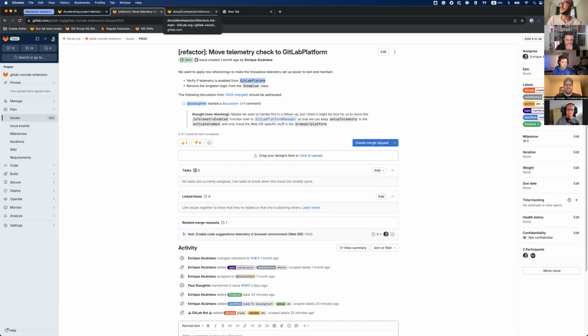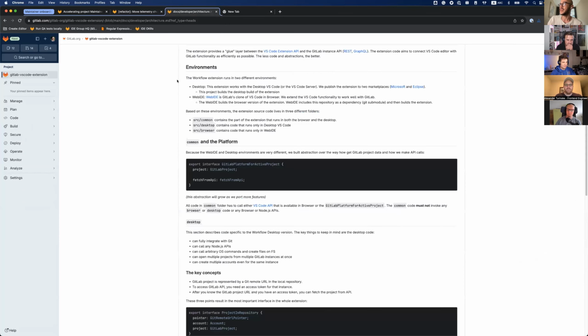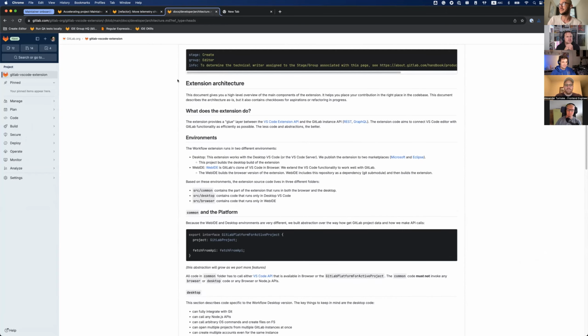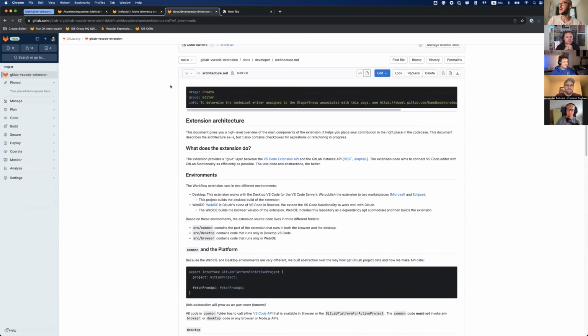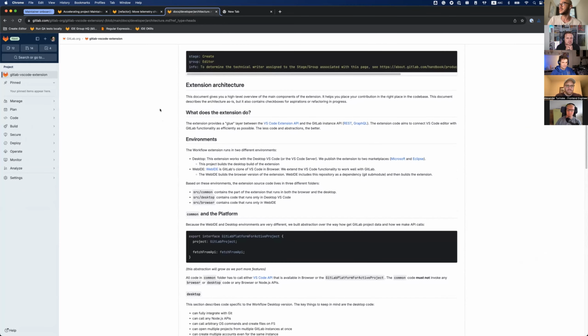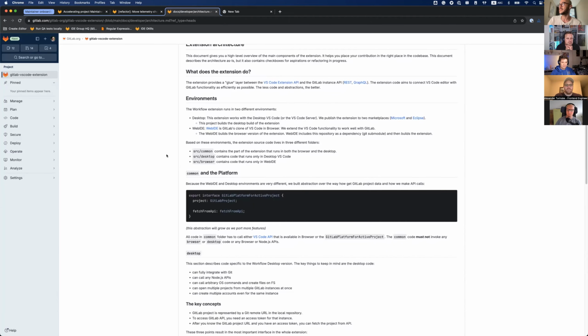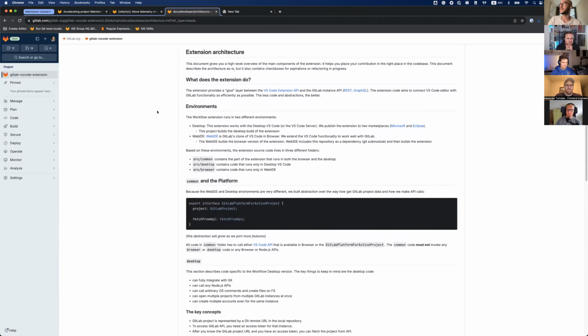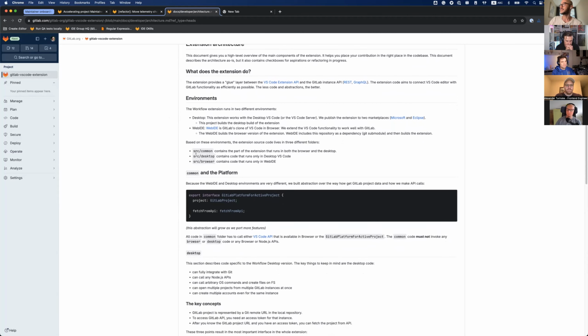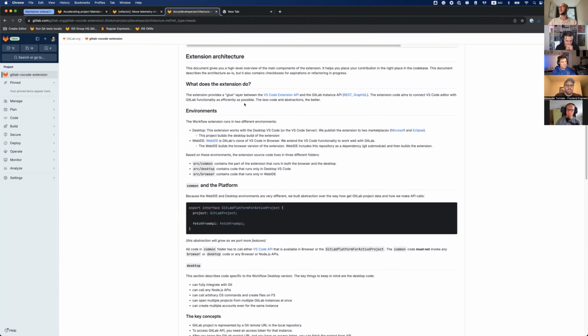I was thinking what would be the best way of getting started with this concept. And I think a recommendation is first to go to the architecture documentation. These docs explain super well all the concepts about the GitLab platform and how we are organizing the repository to publish versions of the extension for web and desktop.